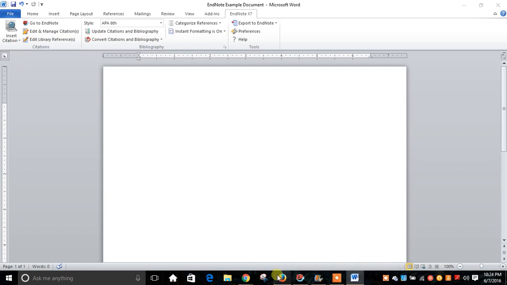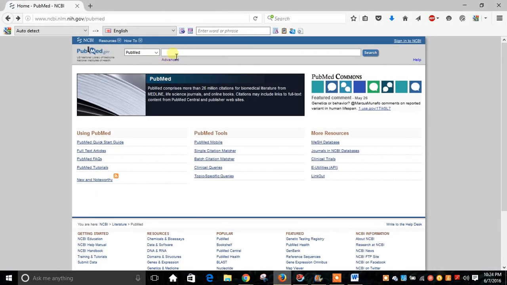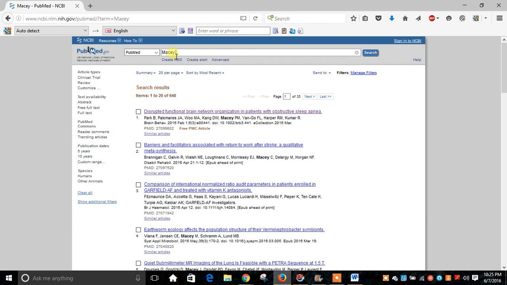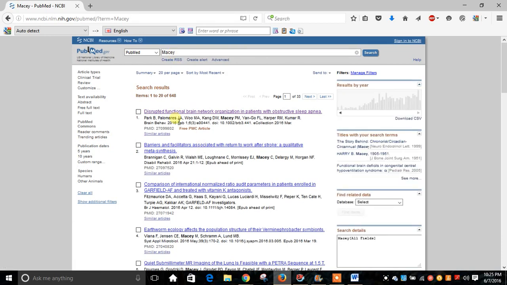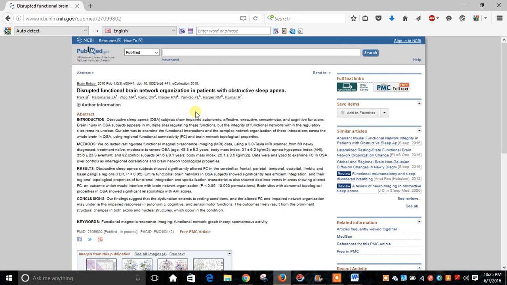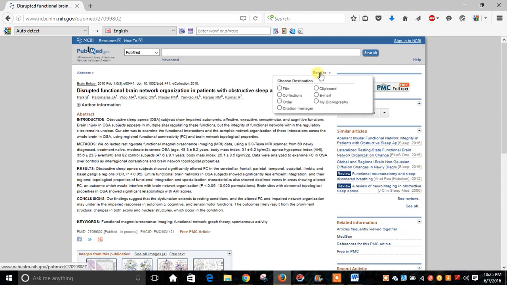So we go to our browser of choice and we go to PubMed because PubMed has the best evidence-based practice, and that's what we're all about here at the School of Nursing at UCLA. And then we stalk our boss because that's what I'm all about. And we go to our first article, Disrupted Functional Brain Network Organization in Patients with Obstructive Sleep Apnea. That sounds right up my boss's alley and right up my own alley because that's a paper that I'm going to write, just as I thought of it right now. And I just read the whole paper.